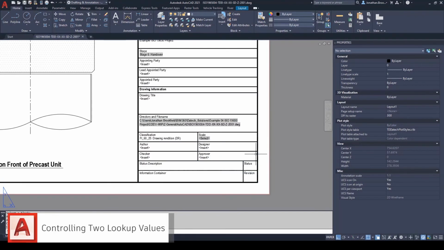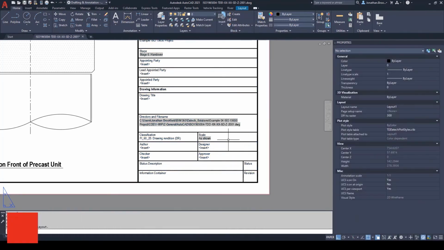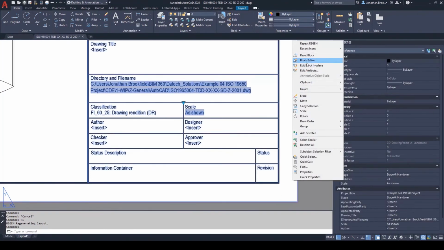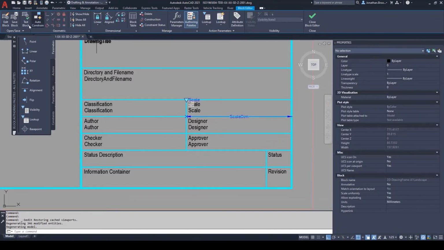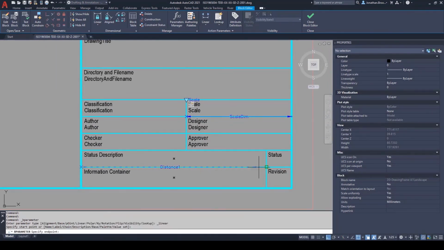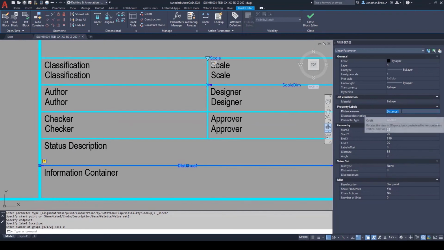With the stage attribute, we included a drop-down list. For the status description and status code, we're going to follow a similar process, only this time we control two attributes via a single lookup grip, in this case the status description. We need to firstly add our dummy dimension parameter to act as an object inside of our lookup table. As we are controlling two lookup values from a single grip, it is imperative that we only have a single dimension controlling both sets of drop-downs.